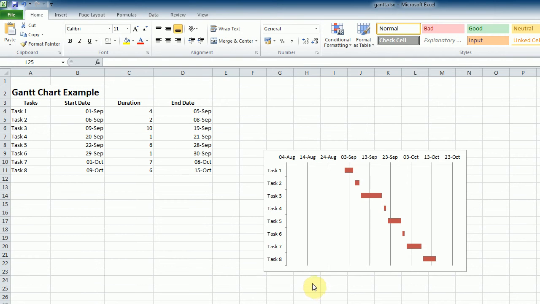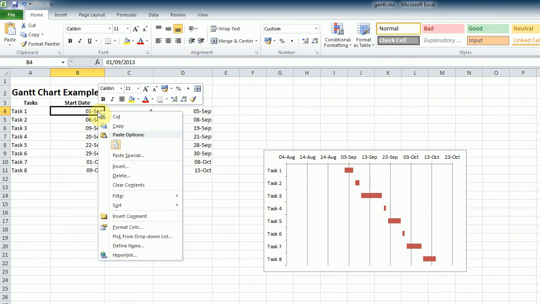Excel inserts a lot of unnecessary time at the start of the Gantt chart that we don't need. We would like to illustrate for the first task the first start date. In order to have the first start day for the first task, please right-click on the first start date in your table and then click on Format Cells option.